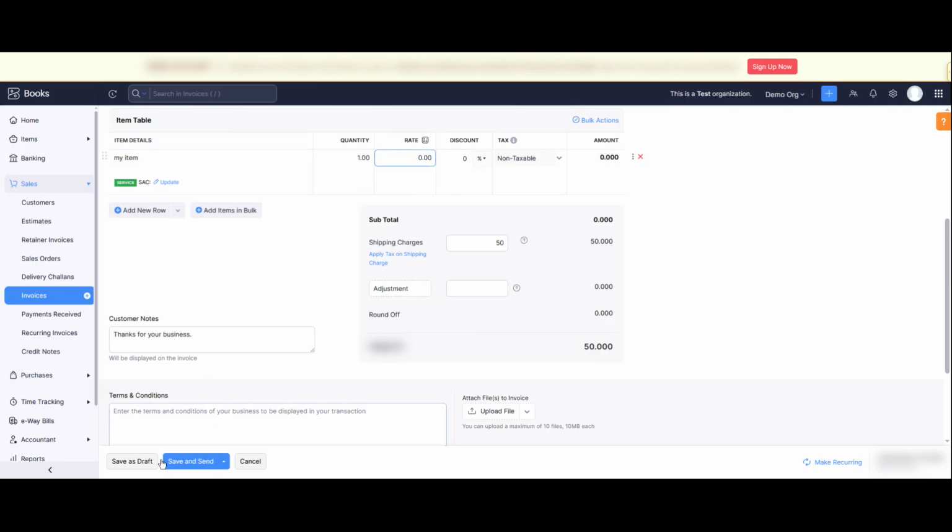Your invoice will now include the shipping charges, and the total amount due from the customer will reflect that added cost. You can then send the invoice to your customer as usual through email or download it as a PDF directly from Zoho Books. And that's it. That's how you quickly add shipping charges to an invoice in Zoho Books. It only takes a few seconds, but it helps make sure your invoices are accurate and that you're properly charging customers for delivery costs.